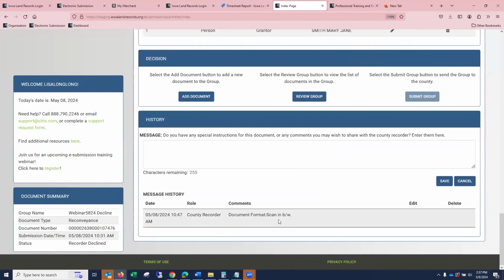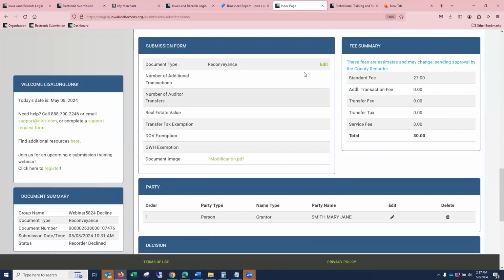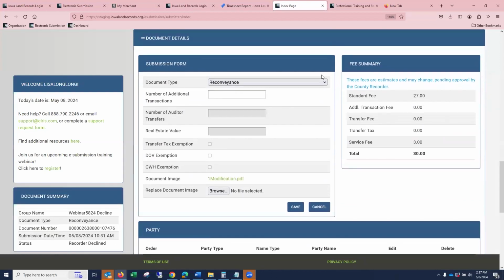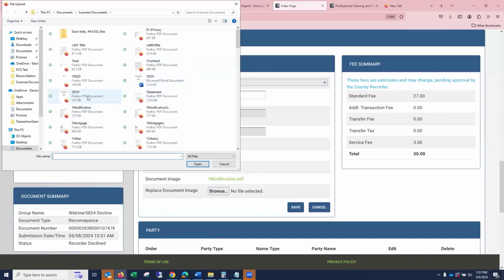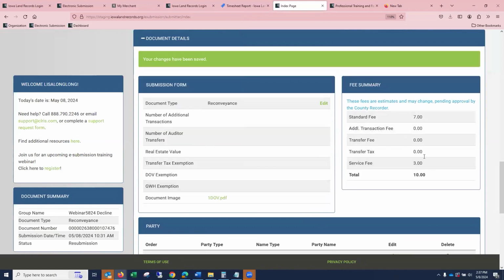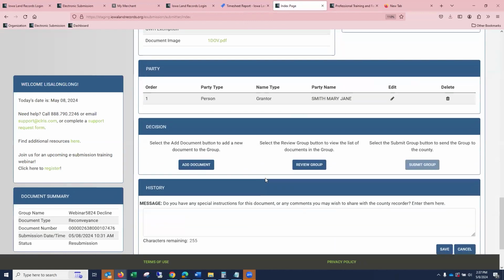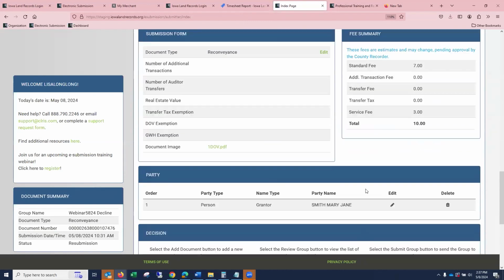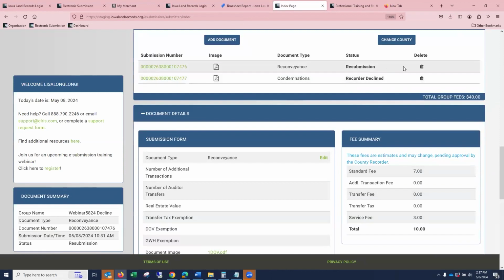And the document format, it's not scanned well. So all you have to do is go to edit and browse. Find the new image. Remember, test documents. Don't hate me. And save. And if the fees are different, it's because I've used a document with a different number of pages in it. And then save. Now that status is resubmission.